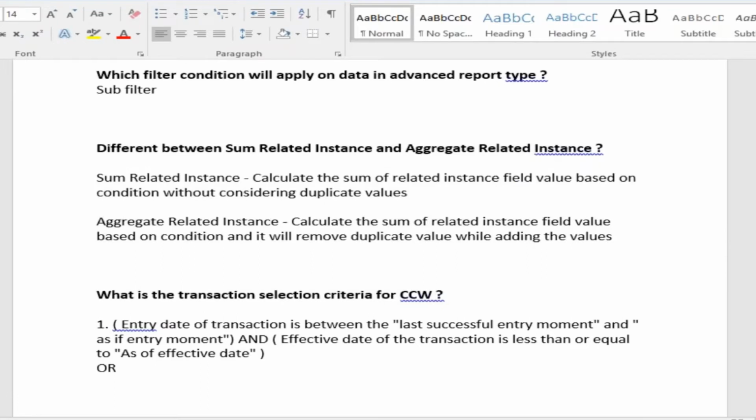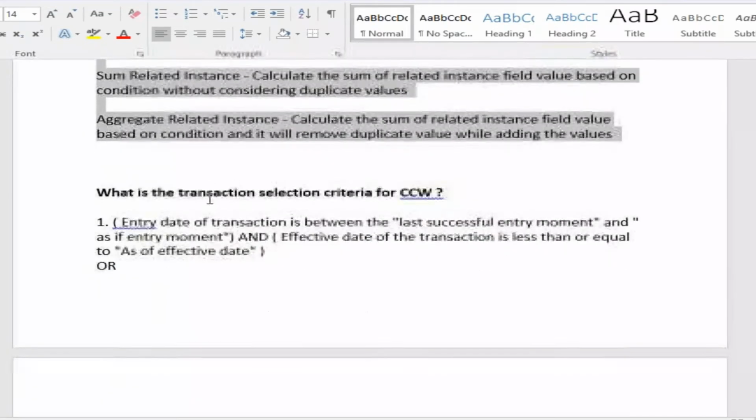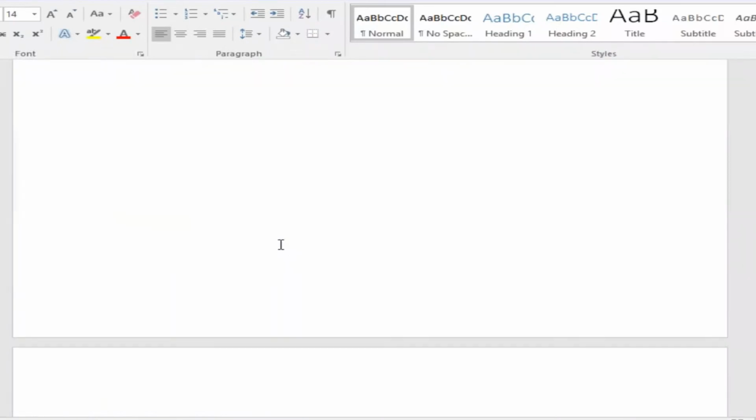Okay, then the difference between calculated fields. There are two types of calculated field, which are sum related instance and aggregated instance. They will ask you what is the difference between these two calculated fields. Sum related instance calculates the sum of related instance values based on a condition without considering duplicate values. Aggregated instance calculates the sum of related instance field values on a condition and it removes duplicate values. So these two are opposite. Just remember this.